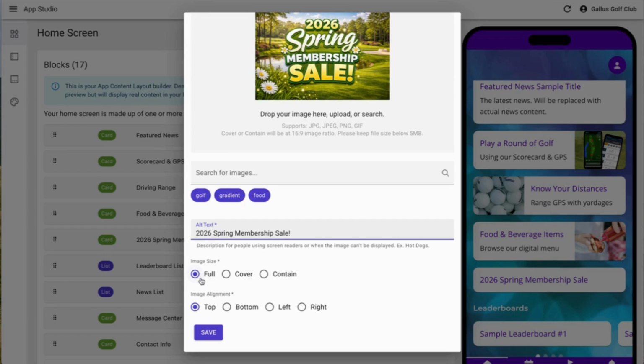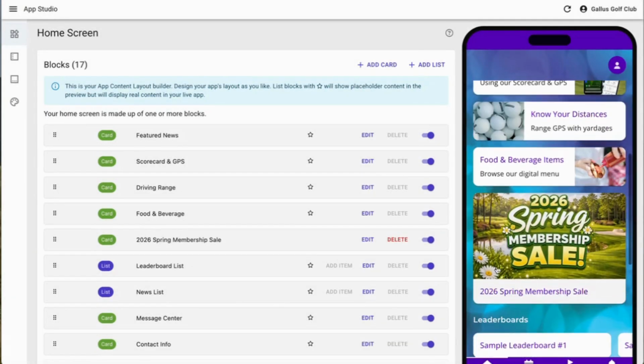And now we can decide if we want the image to be full, to kind of disregard the 16 by 9 specs, or utilize cover and keep that contained there. And then we can decide, do we want to show it on the top, the bottom, the left, or the right? In this instance, I'm going to leave it on top, and now we're going to be able to see how that looks. And so as you can see, again, we've now got our nice image, we've got our title.